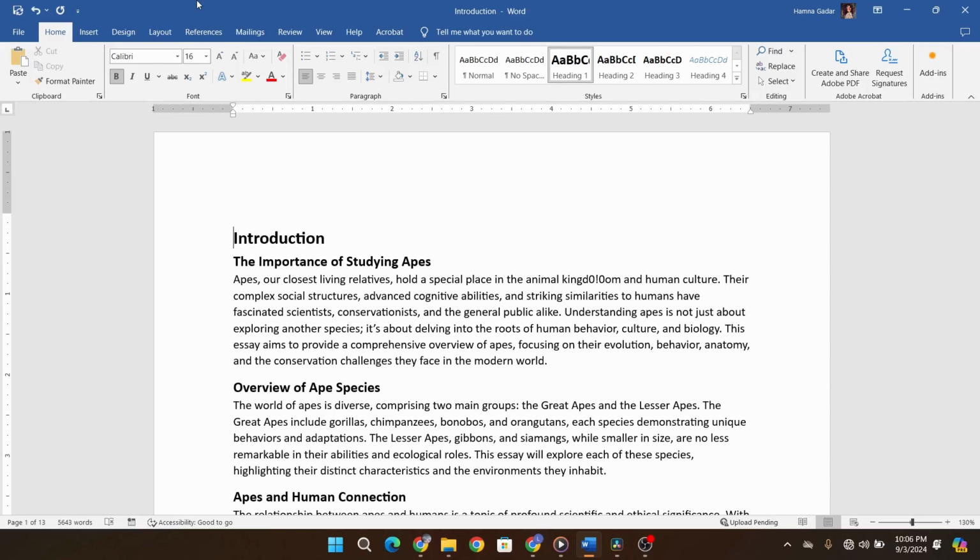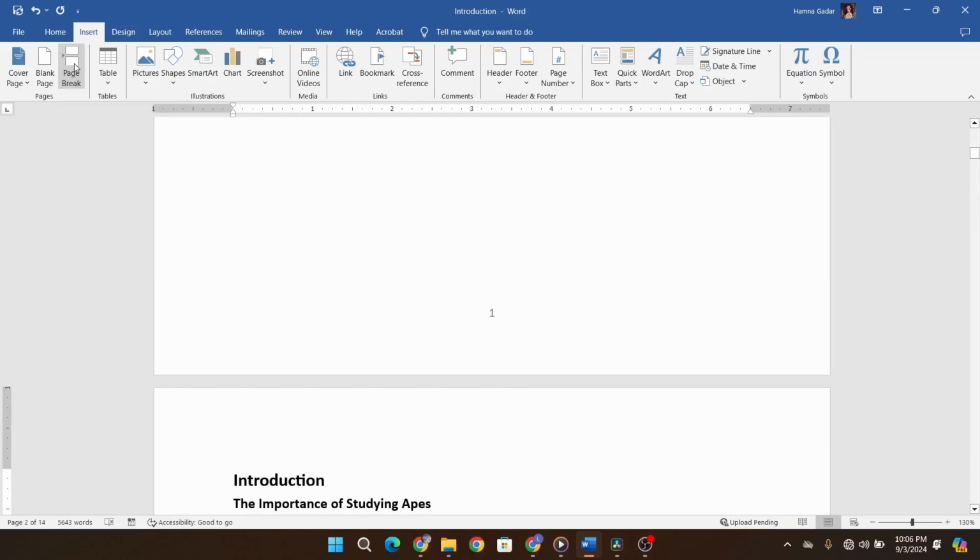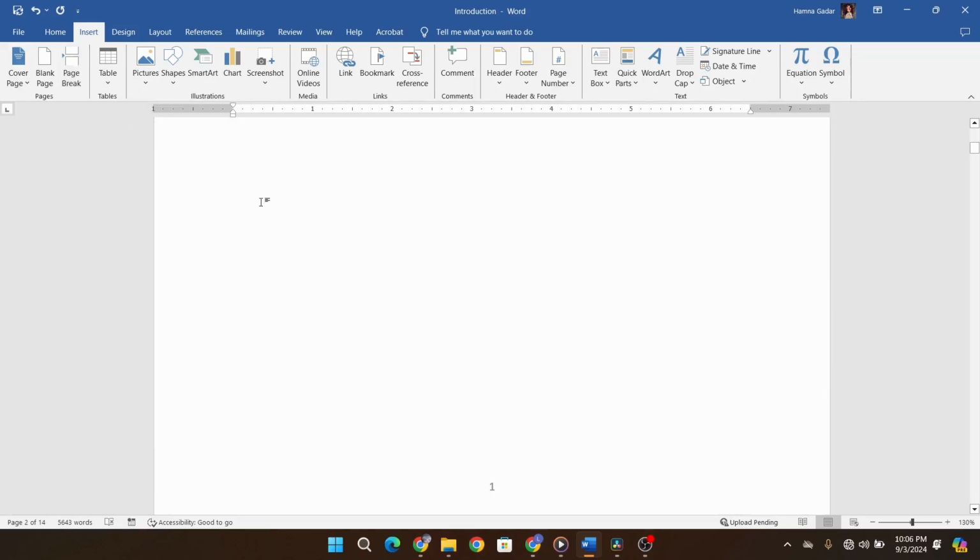Place your cursor where you want your table of content to appear, typically right after the title page or introduction. Click on the page break from the Insert tab. This creates a new page for your table of content, ensuring it's separated from the rest of your document. Now you have a clean space to insert your table of content, maintaining a professional layout.